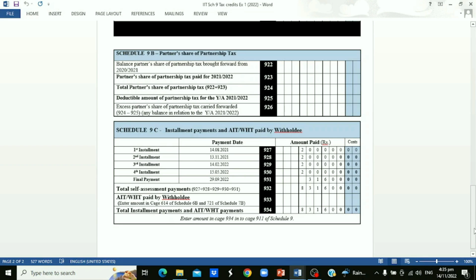First installment on 14th August 2021. Second installment was made on 13th November 2021. Third installment was made on 14th February 2022. And fourth installment was made on 15th May 2022. That total amount is 800,000. And she has made final payment on 29th September 2022, that is 31,600. Altogether, she has made total tax payments, that is 831,600 for the year of assessment 2021.